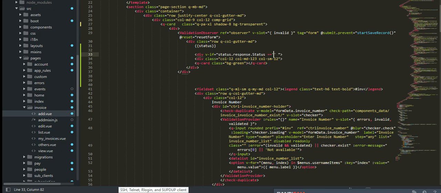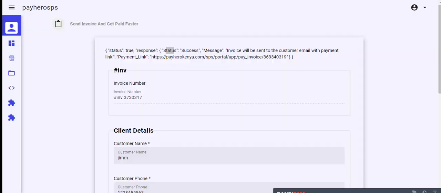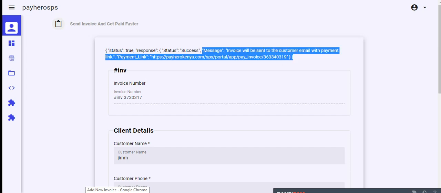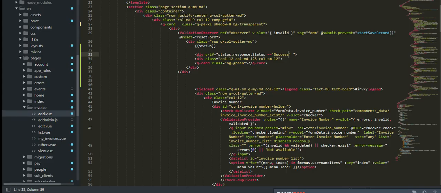Now you need to put this in single quotes, success. So we need to check how it's written in our API. So this is how it looks in our API. Then we need to display the message. Okay, so you are checking if the status is equals to success, then we need to display the message.